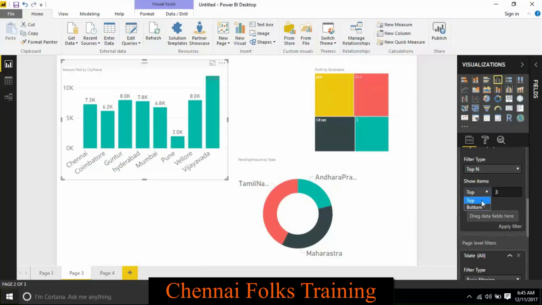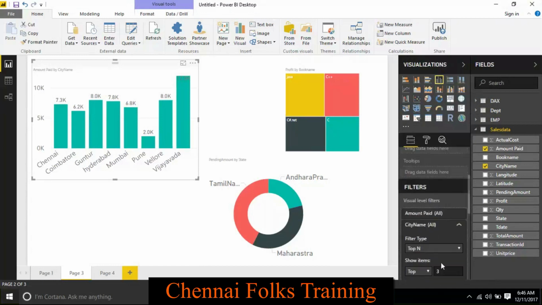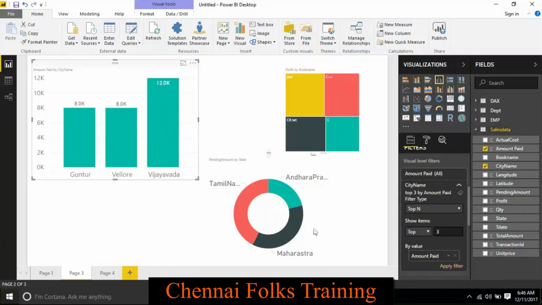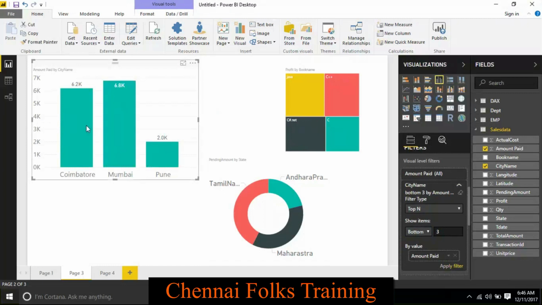If it is high to low, fine. If it is low to high, bottom you have. Then after, on what basis do you want to see top 3? Based on the amount paid. I want to see top 3 cities which are performing well, top 3 cities based on amount paid. Click on apply. You can see it is showcasing Vijayawada, Vellore and Guntur. If I want top 5 cities, apply filter, top 5 display. If you want to see bottom 3 cities, least performing, you can see the least ones are getting displayed.